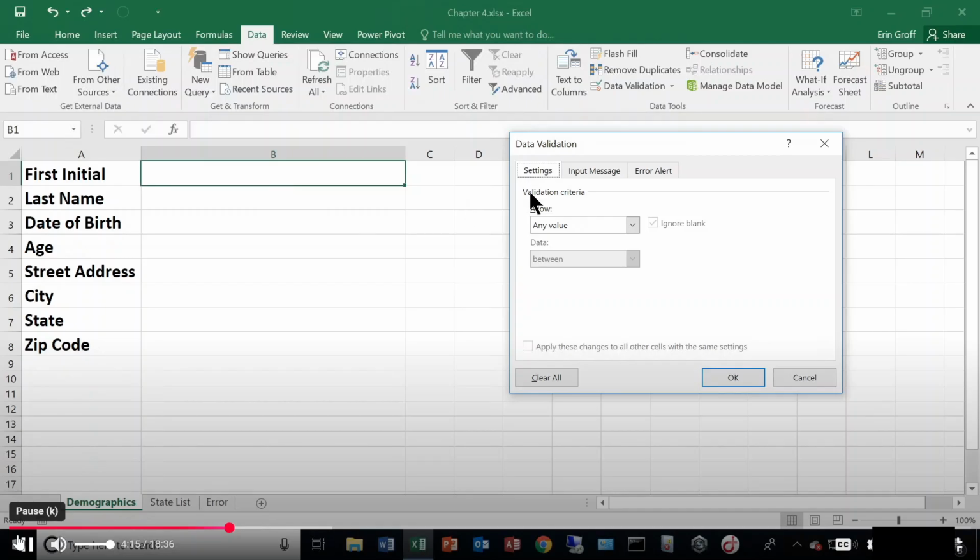Maybe for this I only want it to obviously be 1 character in length. So in the Allow drop-down, I would choose text length, and you can see my options change at the bottom here. For text length, you can have between, not between, equal to, not equal to, greater than, less than, greater than or equal to, or less than or equal to. So you have some comparison operators here. I want it to be equal to, and then you have your length field. So I want 1 character in length for my first initial.